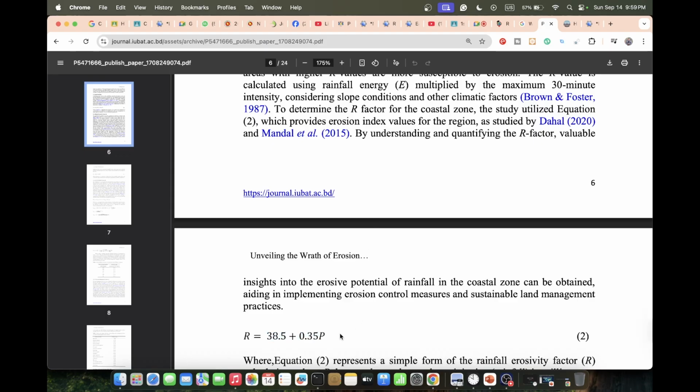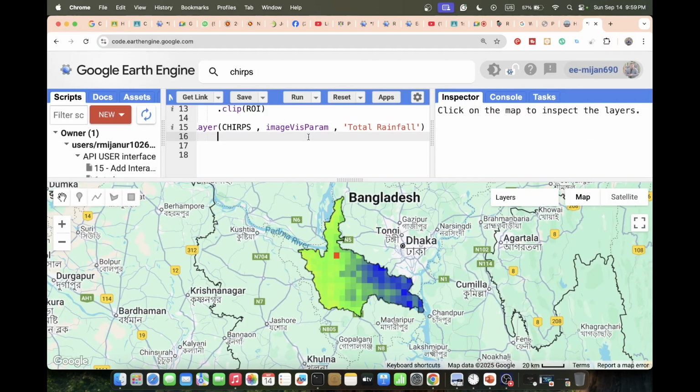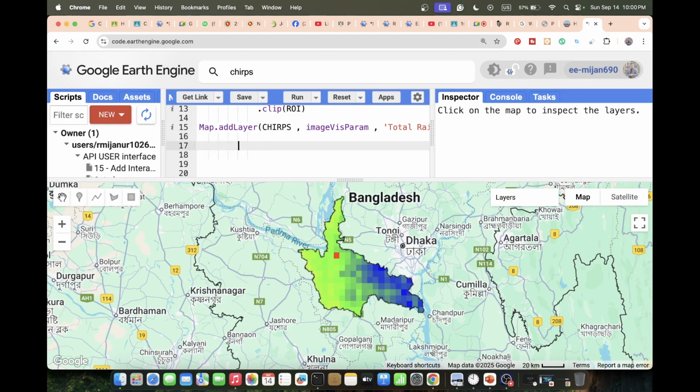Suppose now I want to implement this equation to compute the rainfall erosivity. Let's copy it, and this equation I simply connect with my total rainfall. Basically this is the equation. Here it's 0.35 P. Basically this P is for annual rainfall, and this is the constant value. Simply multiply and add. So take a variable. I put the variable name, suppose r equal.